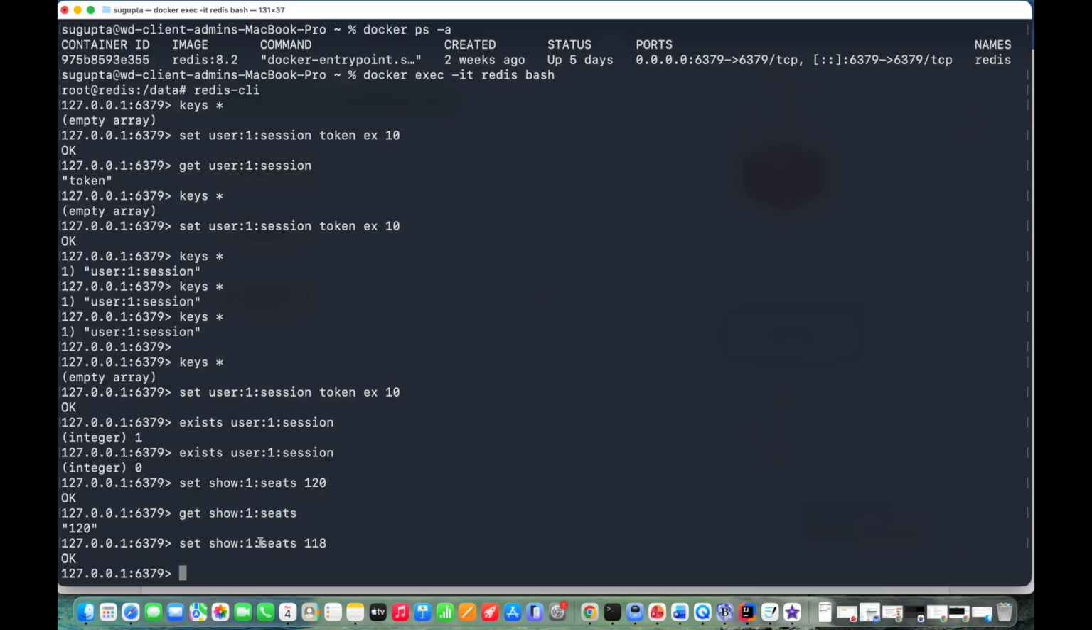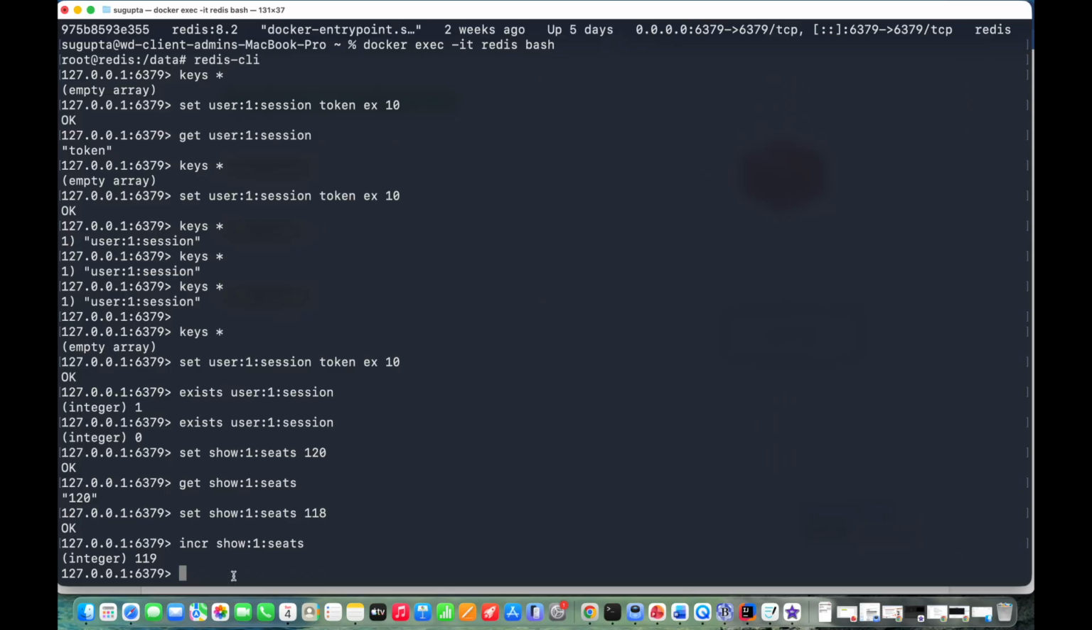So for example, this is the particular key. Now let's say you want to increase the value for the seats. You can just pass INCR show:1:seats. If you see, the output is the total number of seats, so 119.